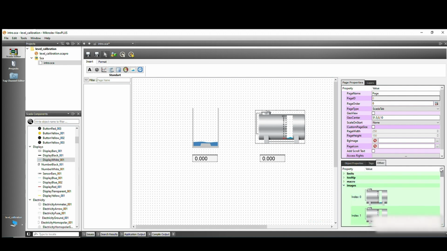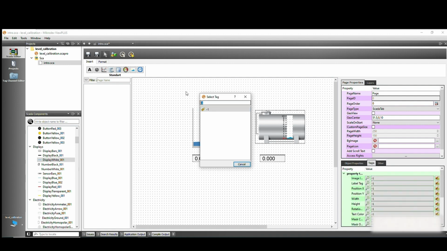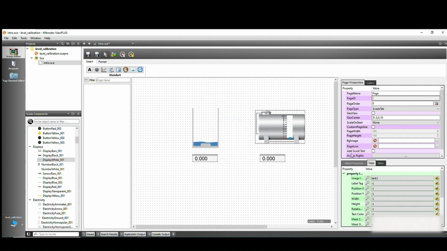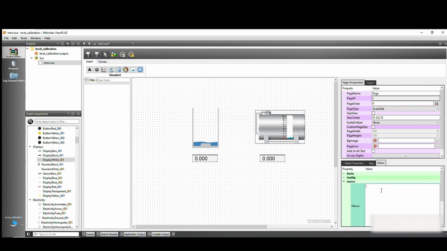Our second tank has a total of 10 indexes in the images. Let's use the number 10, which is the result of 100 divided by 10, in the macro.